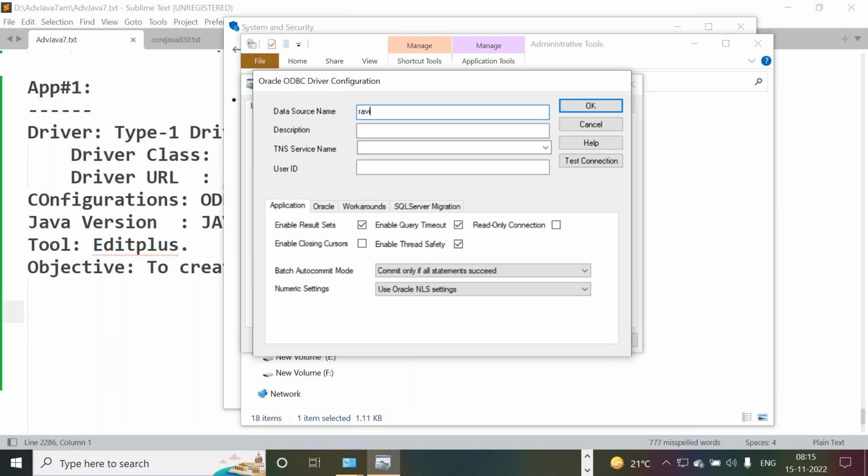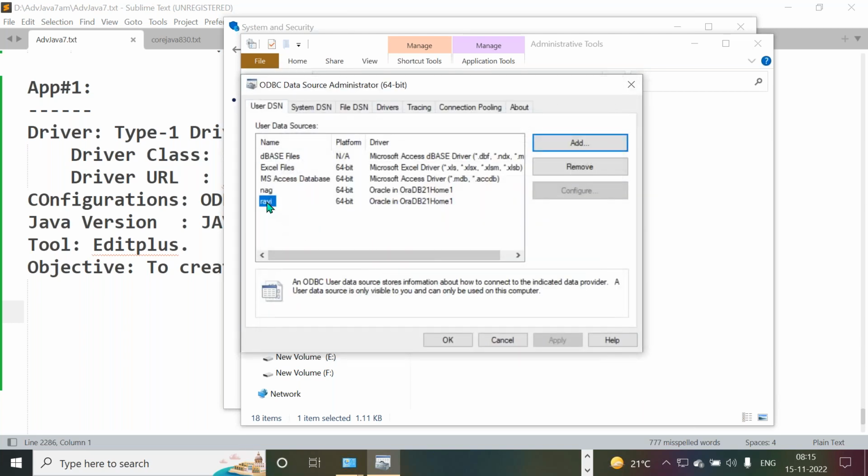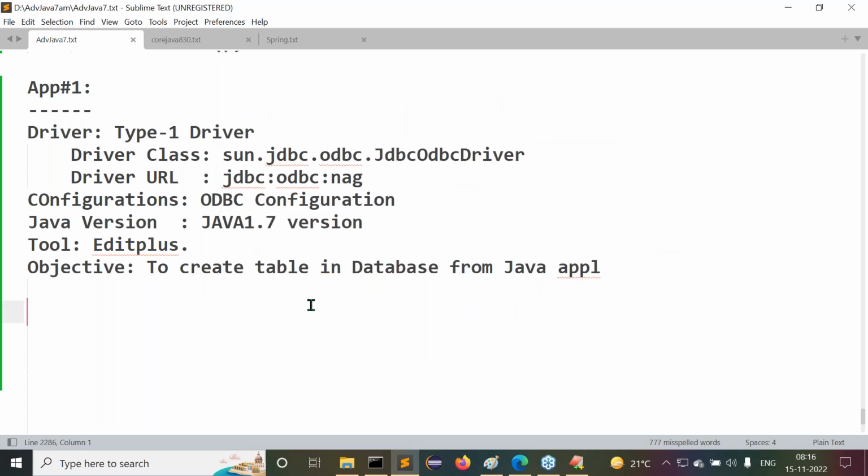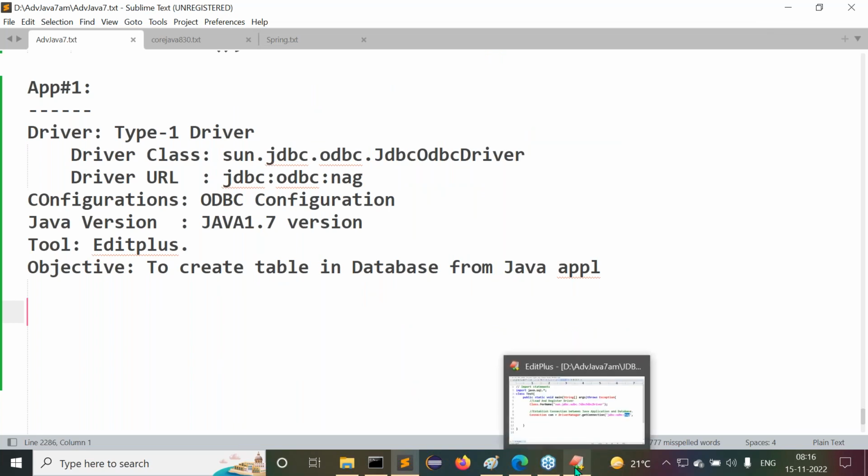Right, sir. Now we are able to give such clarity. Here I provided Ravi as a name. Click on OK button. Automatically Ravi is created. Now I want to remove this one, not required here. Already one ODBC configuration is available with my name. Let me remove this. Only my name is available. Click on OK button. That's fine. The ODBC driver is also created clearly.